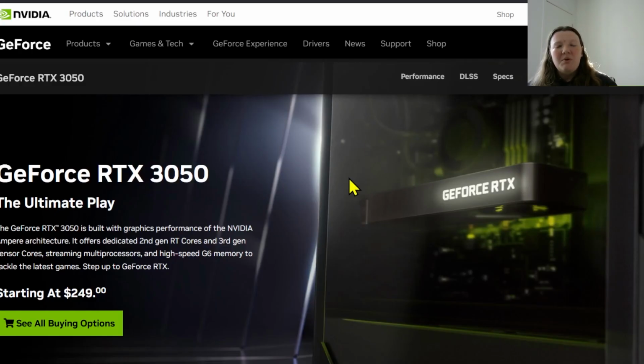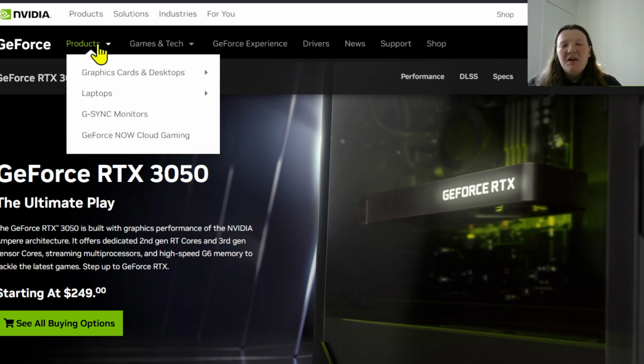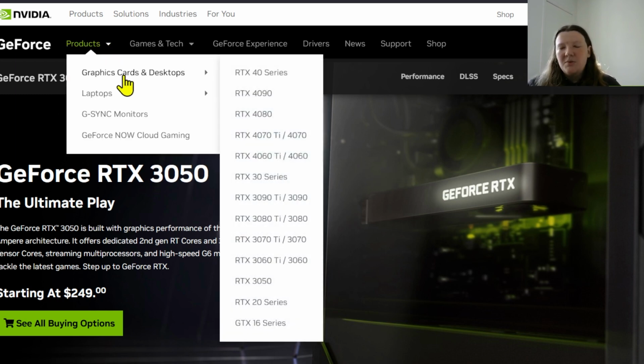If you have some money and you want to get something that's going to run a little bit better, I'm really only familiar with the NVIDIA series because that is by far the most common one in most pre-builts.